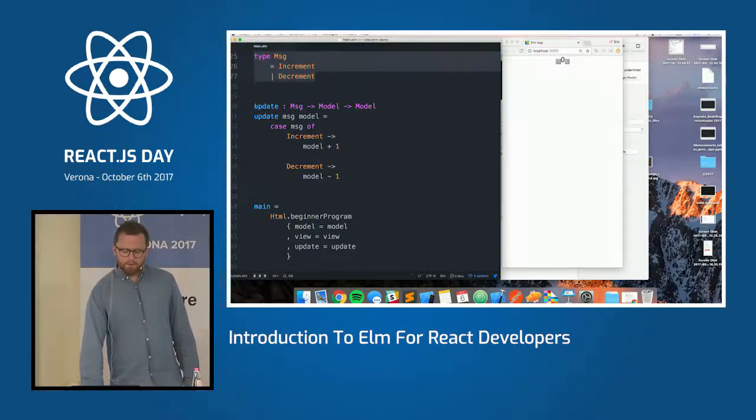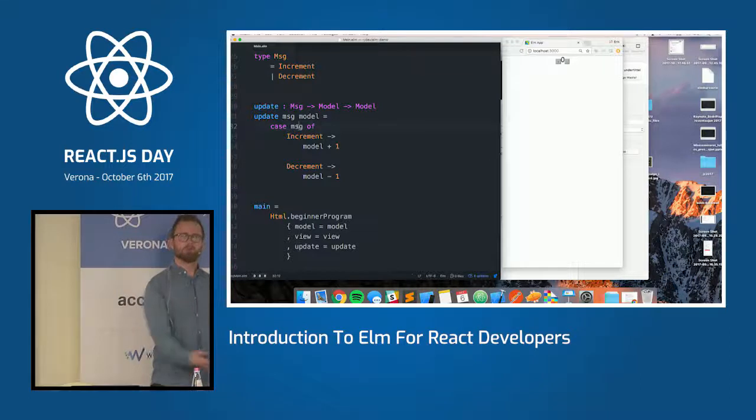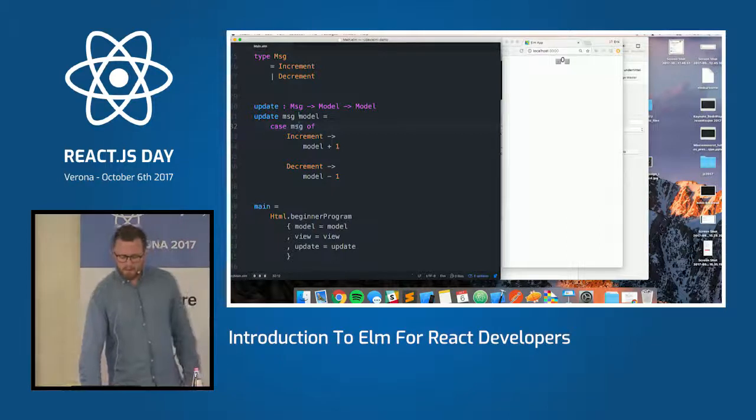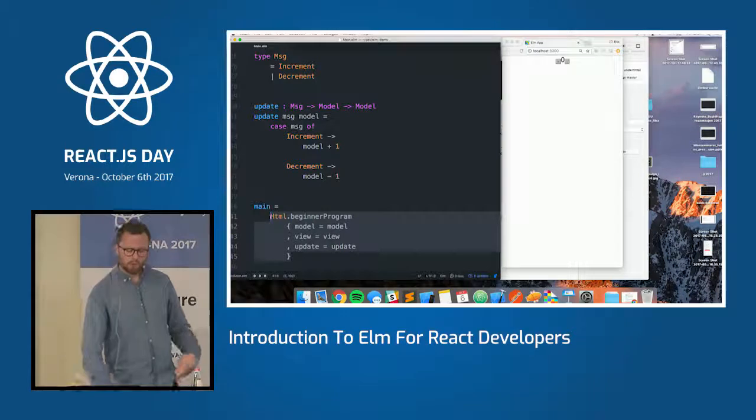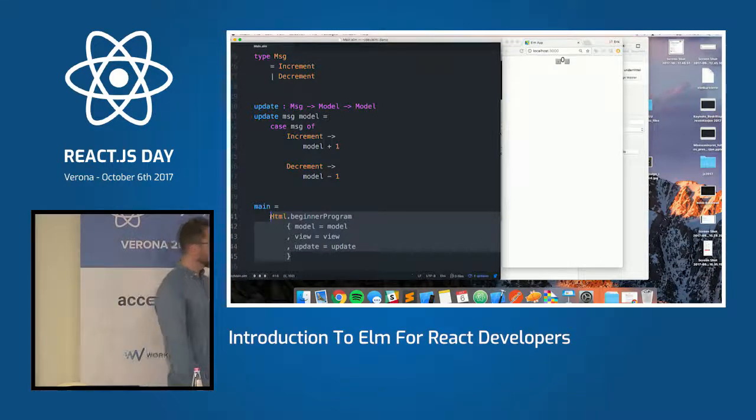And then we have the update function. Here we use a case expression to see, okay, what happened? What type of message was triggered back into our system? Was it that we got the data from the server, or the data fetching from the server failed, or was it increment, or was it decrement, or whatever? And lastly, we have what we call the beginner program. There are two main program types. There's a beginner program that's free of side effects, like this one, or this is the more professional one, where you can also tell Elm to do Ajax and other stuff for you.